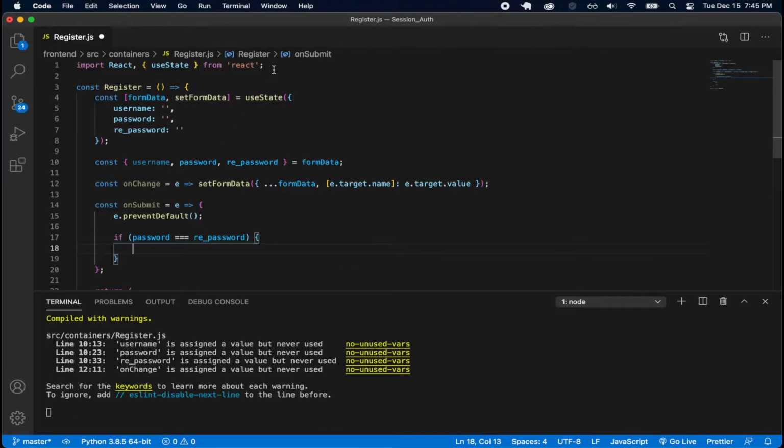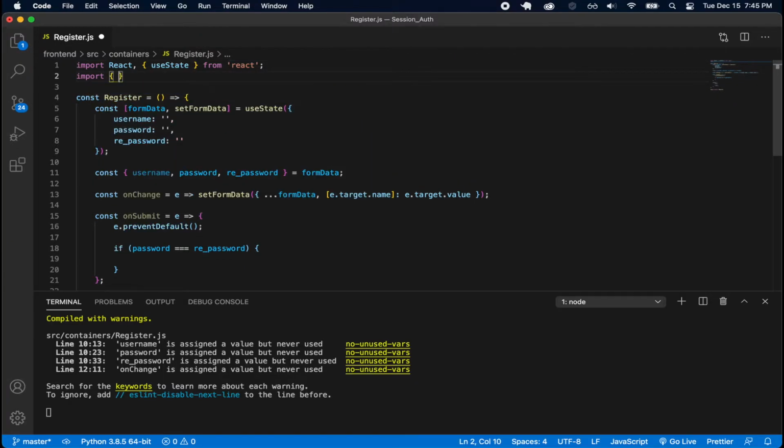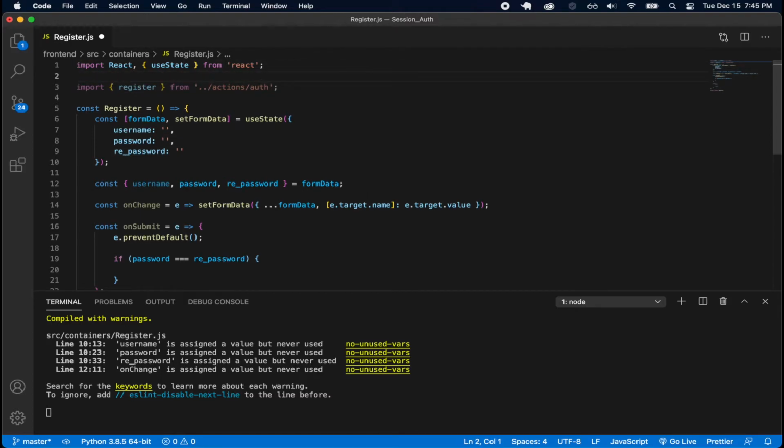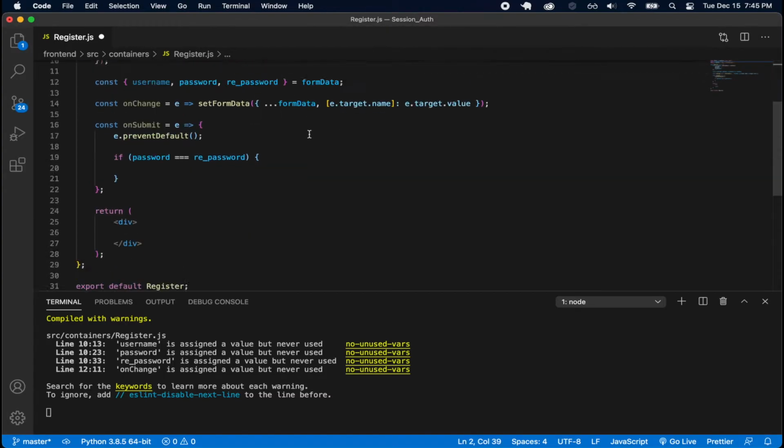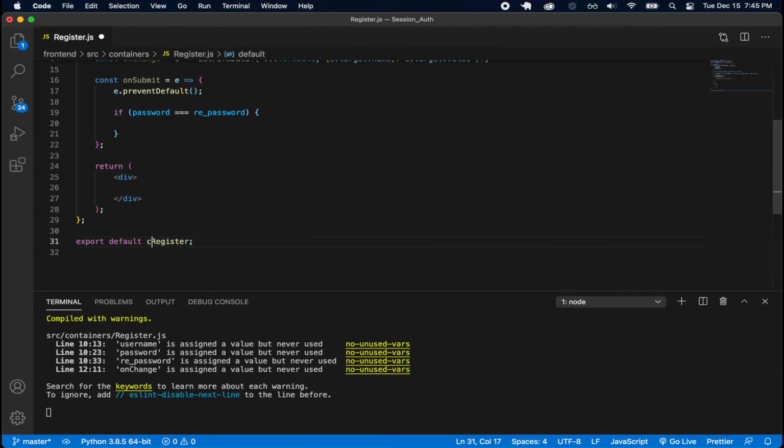So now we're going to do that register action. So first thing I have to do is actually bring that in. So I'm going to import register. This is coming from actions/auth. And then I also need my connect helper, so this way I can use that action in here. So that's from React Redux. So these are two things that I need. And then I can wrap this.